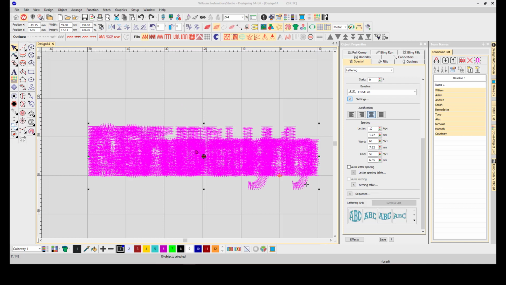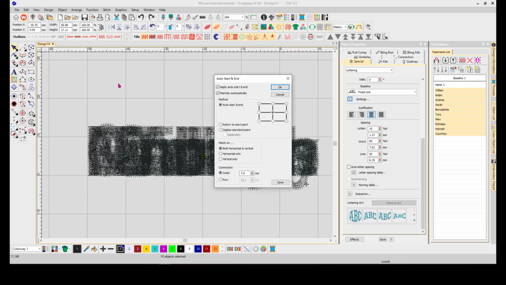To make sure that the auto center is on, we'll go up to Design and Auto Start and End, and we left click on here. And this is what I typically have just for all my designs: apply auto start and end and maintain automatically. And the method is auto start and end with center center. So it'll automatically put your center point when you add elements or when you digitize. As you digitize, it'll recenter your origin point. I typically have this just as my default.